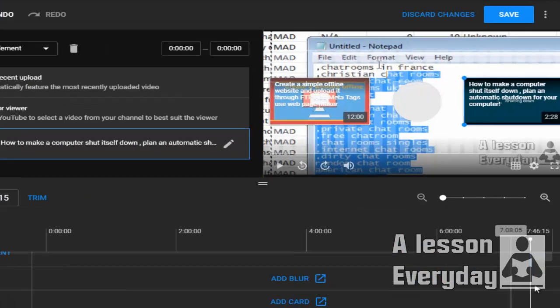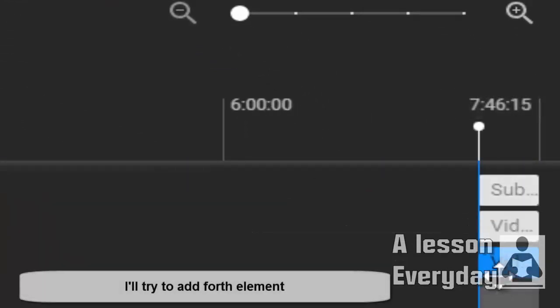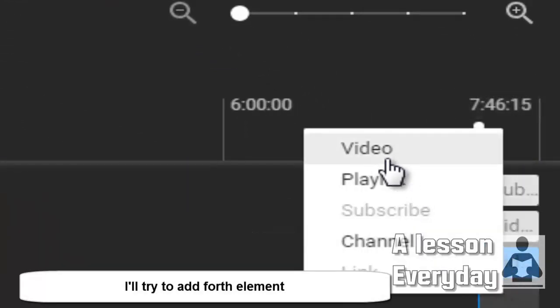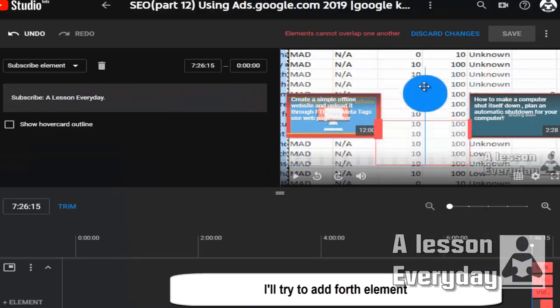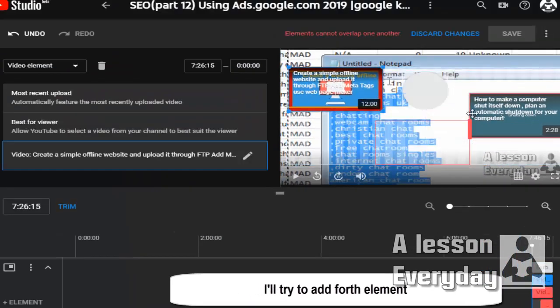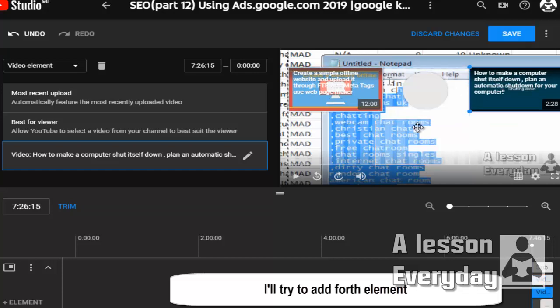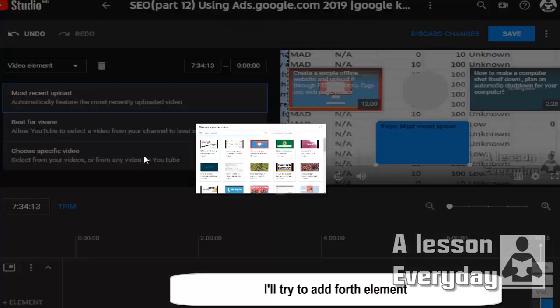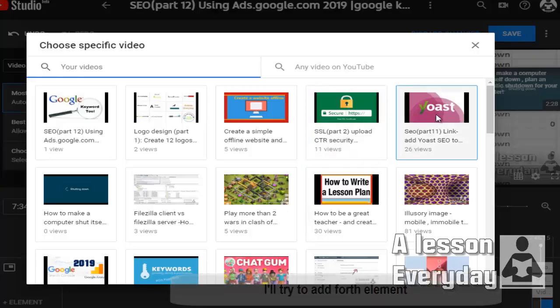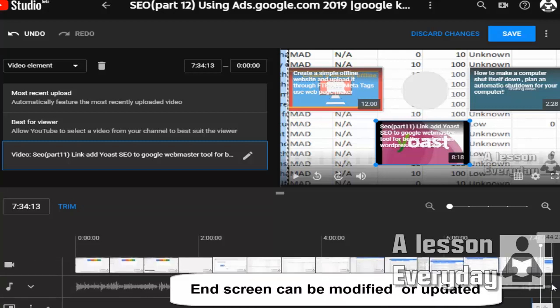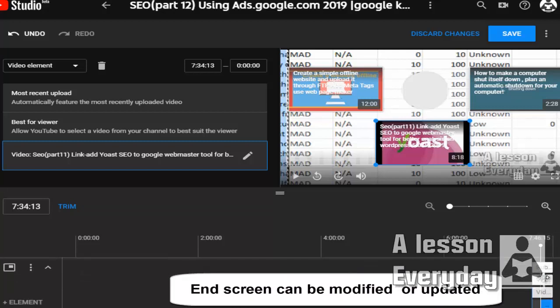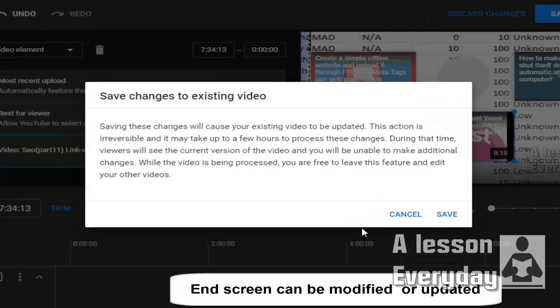then I will save. Okay, let's check if we can still add 4 elements here. Okay, we'll try to add 4 elements. Okay, let's see, for instance, this one. There you go. So as you can see here, I added 4 elements. Okay, video, sub video, and video. Let's save and check what happens.